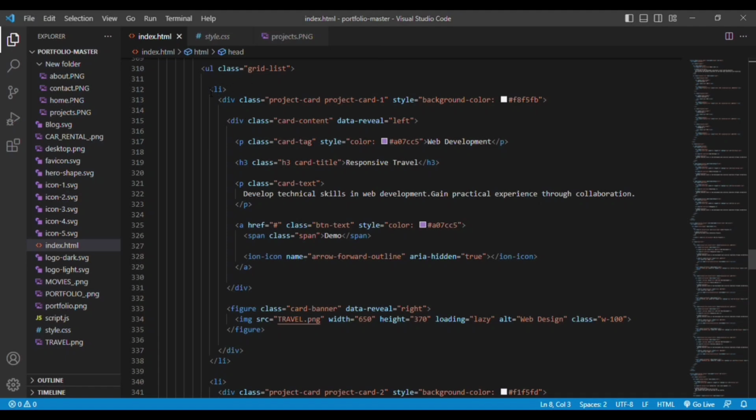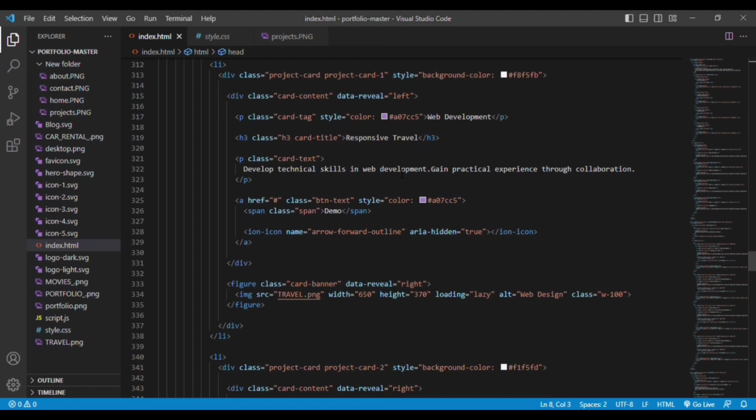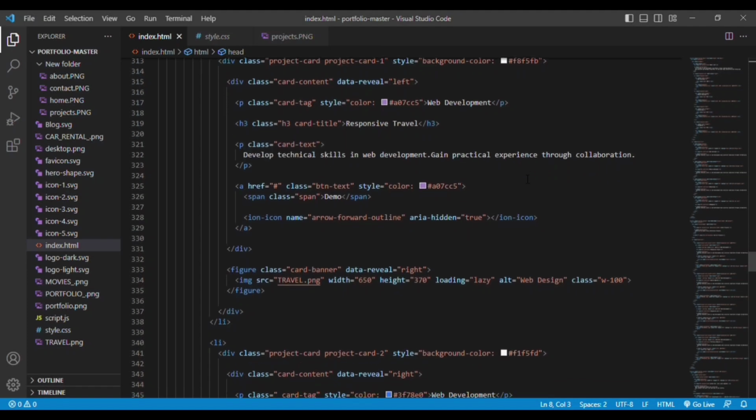You can see this is the first list element, and in the list element I have the main div, project card div. Then we have card content div. In the card content div I'm having the data about the particular project, that is in what domain. We are using the paragraph tag to mention the domain, that is web development. We are using h3 element to mention the title of the project, that is responsive travel. And we are using paragraph tag again to have small information about the project, that is card text.